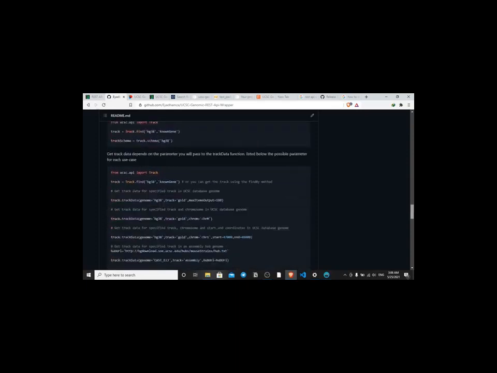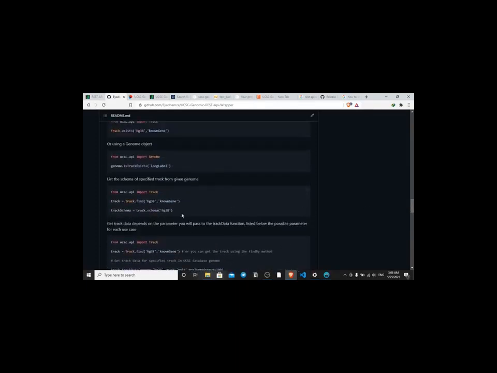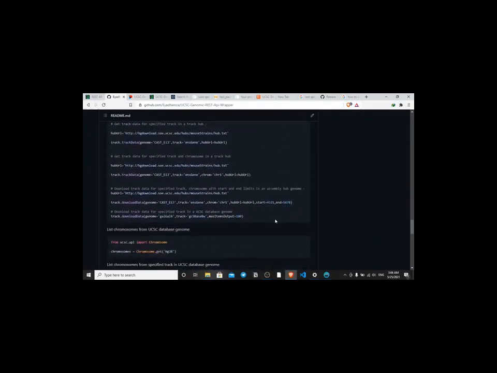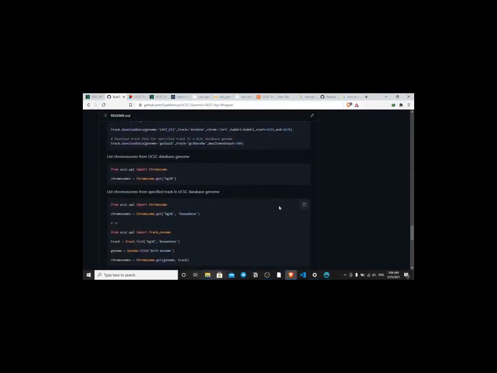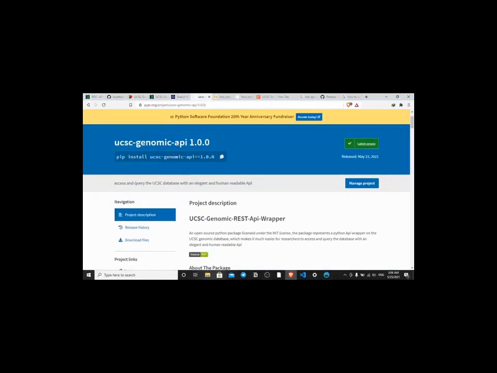Of course, the documentation is long enough to cover everything, including the track section. But we're going to see how to use the package, and the documentation will illustrate everything else. The package is now available on PyPI here, so you can install it easily via pip, like this: pip install UCSC Genomic API. The first release is 1.0.